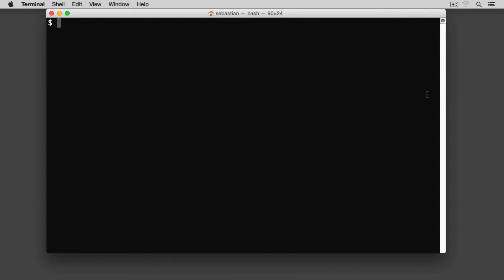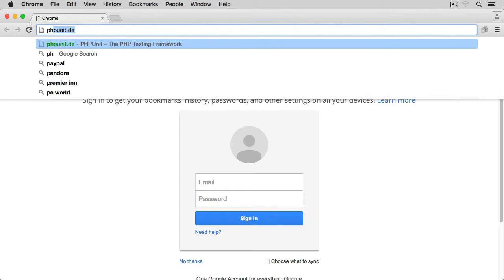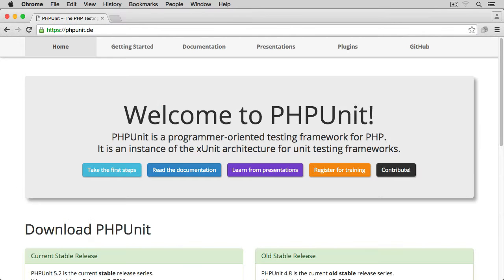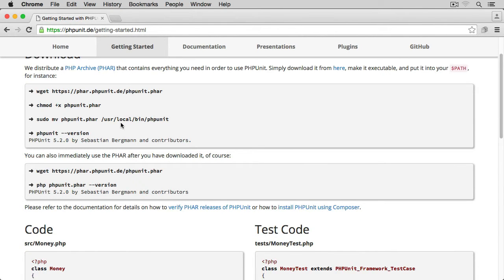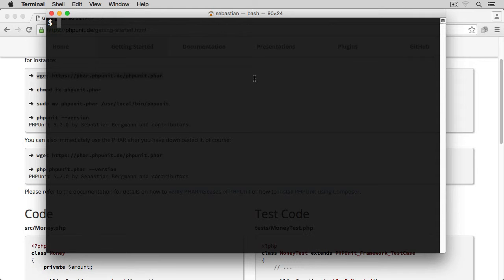What I'm going to do now is install PHPUnit for our unit testing. So let's start with opening Chrome. There we go. And in Chrome, what I'm going to do is navigate to phpunit.de. And there we go. If we go to getting started, all the instructions are here. So what we need to do is simply use wget to first download the PHAR file. So I'm going to navigate to my home directory, so cd and tilde. If I now check pwd where I am, it's /Users/Sebastian, which is my home directory.